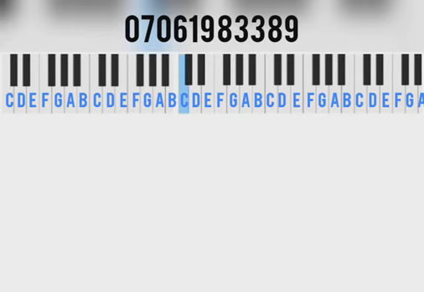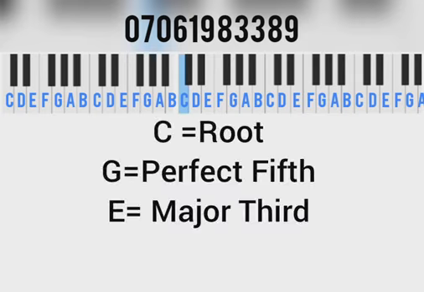C. All you need is your root and your perfect fifth. Firstly, what's a perfect fifth? 7 steps away from the root. The fifth, count 1, 2, 3, 4, 5. This is the fifth. Okay, so let's prove it. 0, 1, 2, 3, 4, 5, 6, 7. Okay, 7 steps. So this is the fifth, and this is the root.